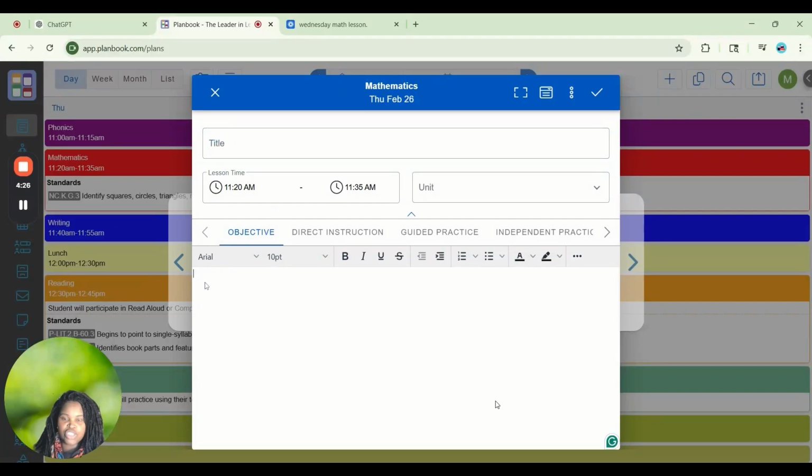All right, our objective is we're going to be building using solids. That's it. I can build using solids. Solid 3D shapes, because that's what we'll be doing today. That's what they will be doing today.